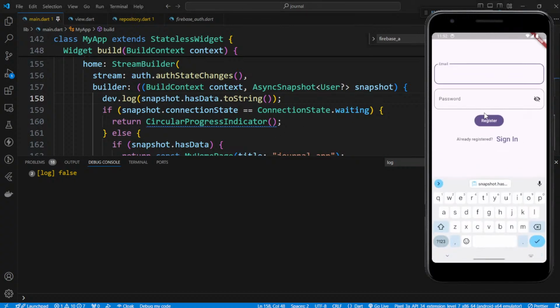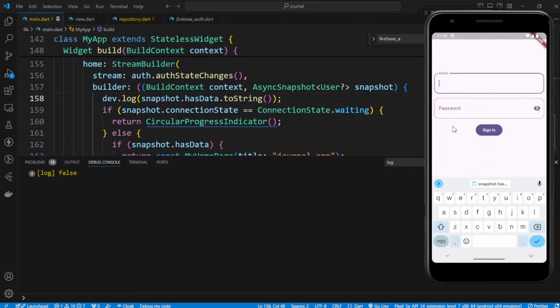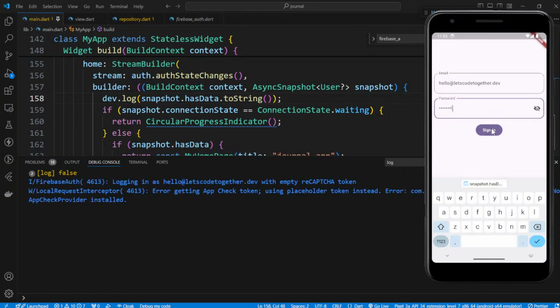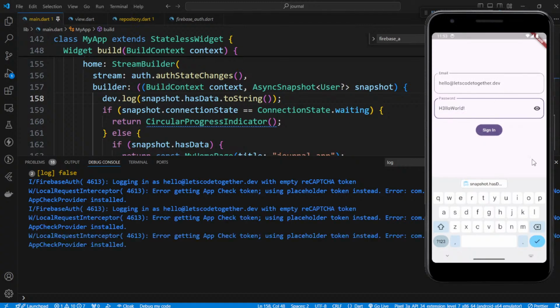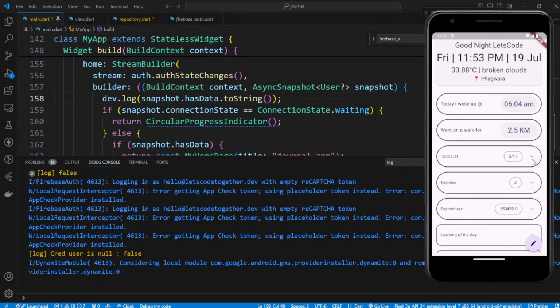And now let's do sign in, and we'll do hello at letscodetogether.tab with the password. Password is invalid. Okay, it's not me, it's old. Sign in. So if you see, this auth change did not run, right? Because this time it should have been state, right?